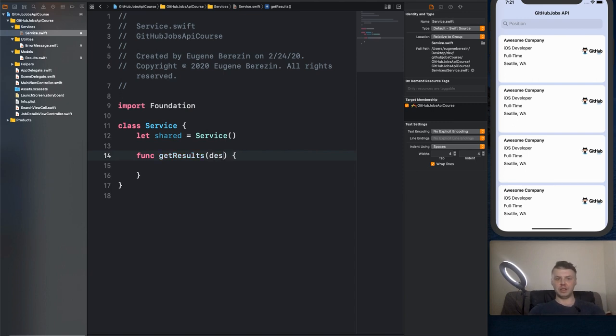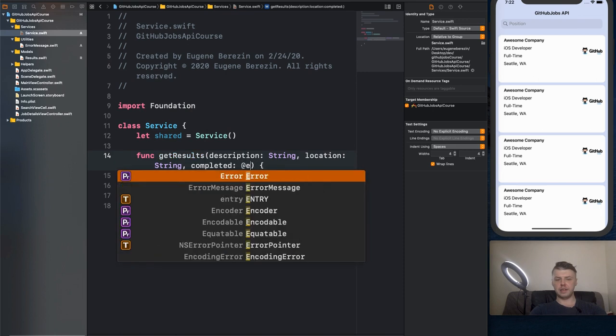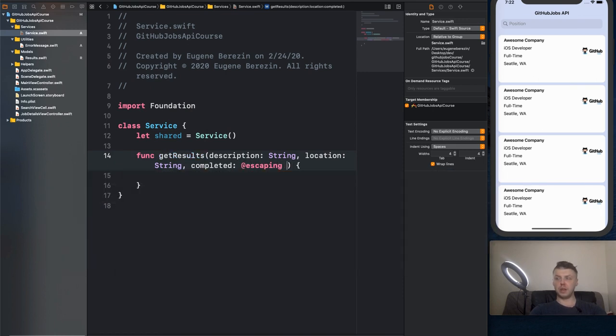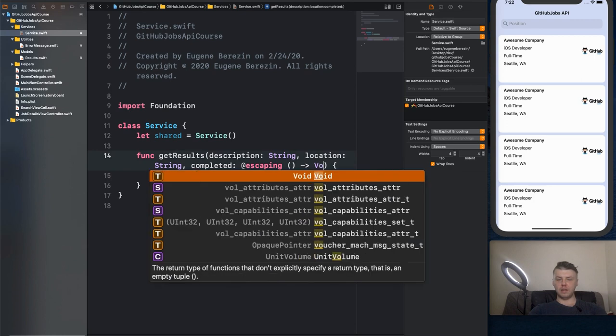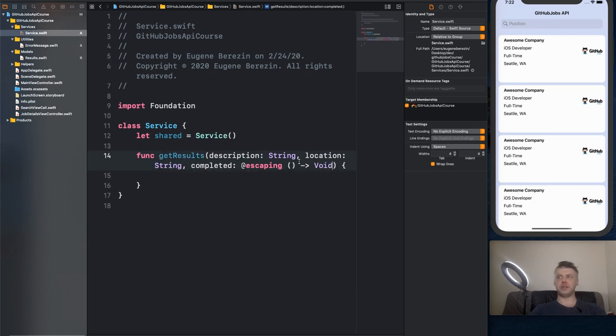So, description, and it's a type of string. Location, and it's a type of string, and escaping completed, and it's an escaping closure. So this is pretty much a closure that you can execute on your function whenever you need to.